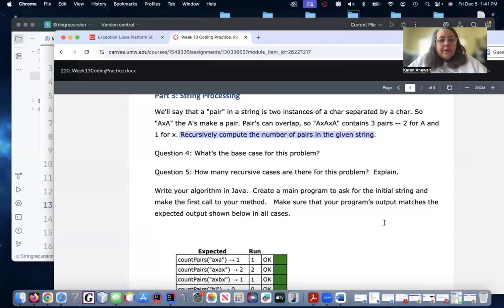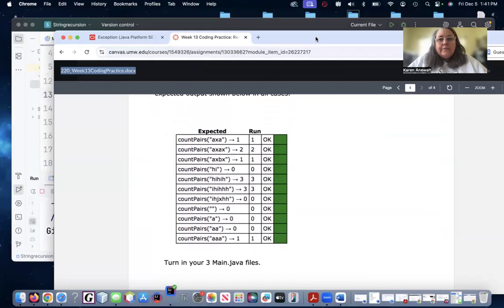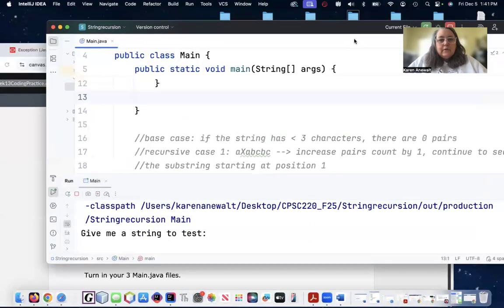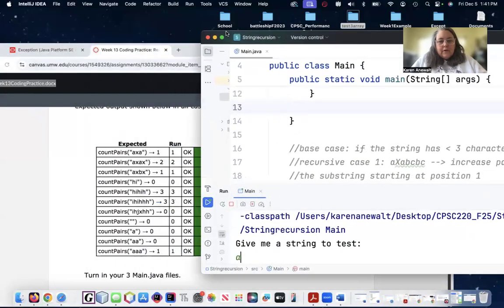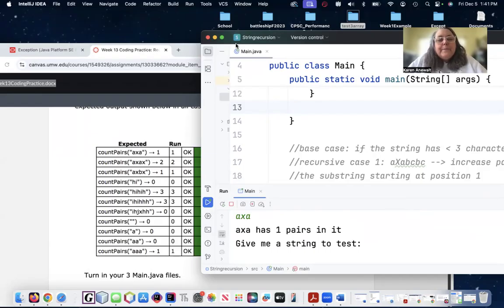All right, so I'm going to pull up my example input so I can use that. So give me a string to test. AXA. I'm expecting that to have one pair. AXAX should have 2. AXBX should have 1. HI should have 0. HIH has 3. IHIHH has 3. IHJXHH has 0.